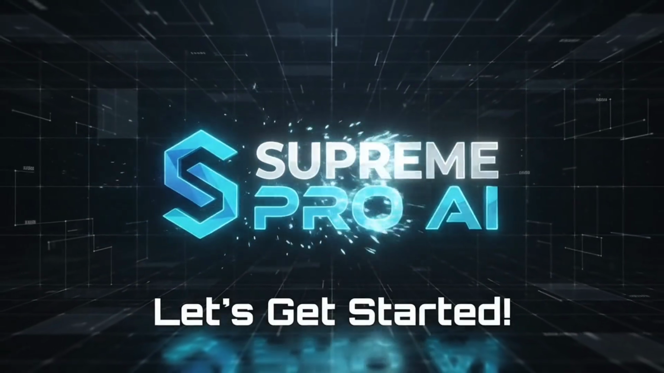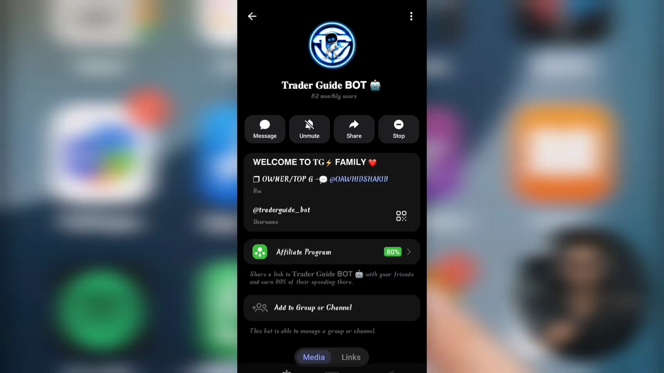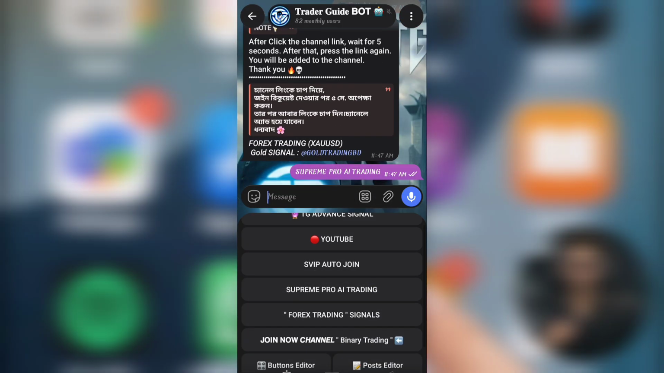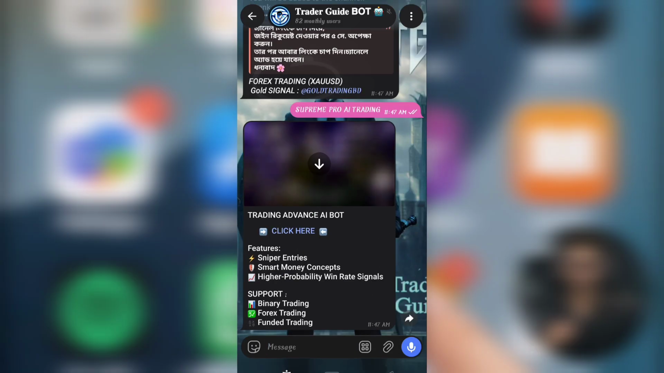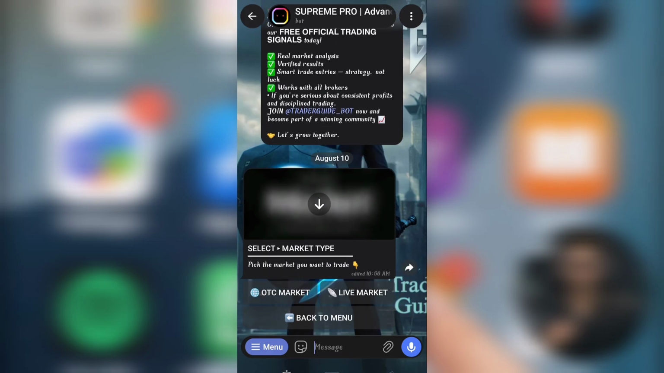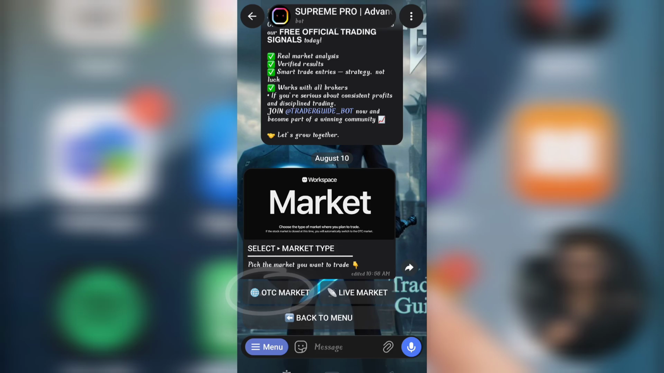Let's start trading. First, go to our community bot. Then click on the shortcut button and select Supreme Pro AI. Now you will get the official username. Click on the binary trading button and select your market type, OTC or live market. Let's start with OTC.